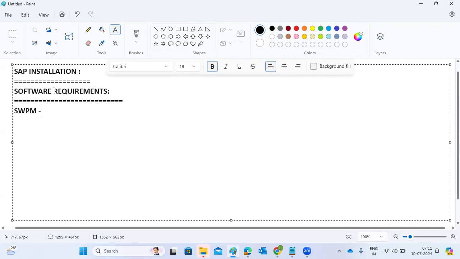So what are the software requirements? Multiple software you require here. It's not one software. So SWPM tool, then export.